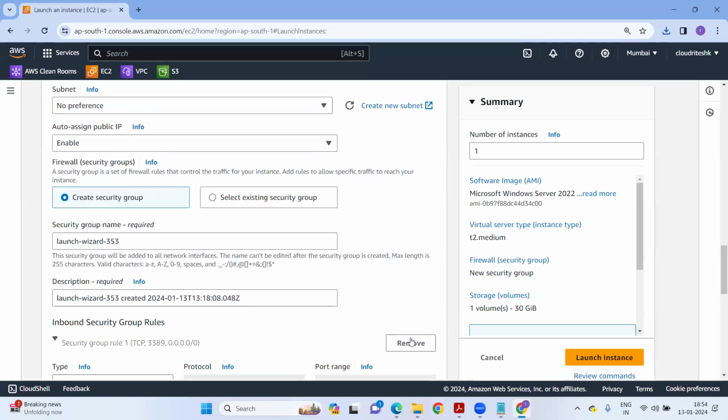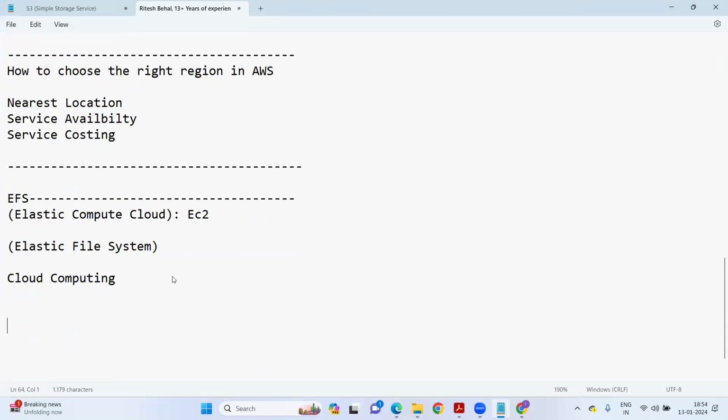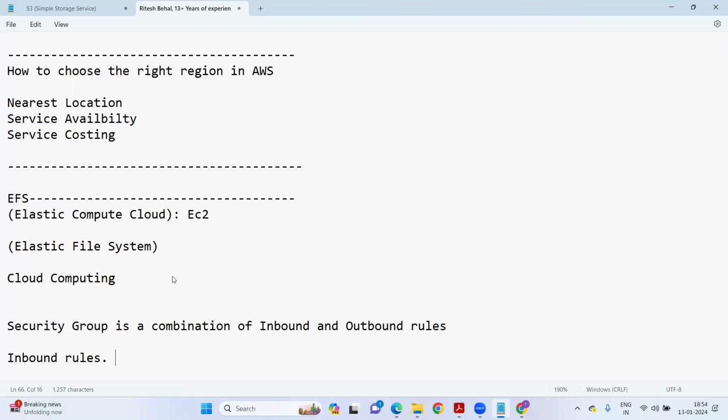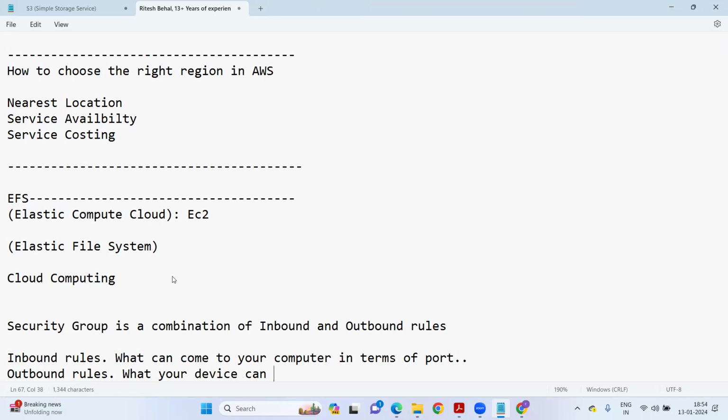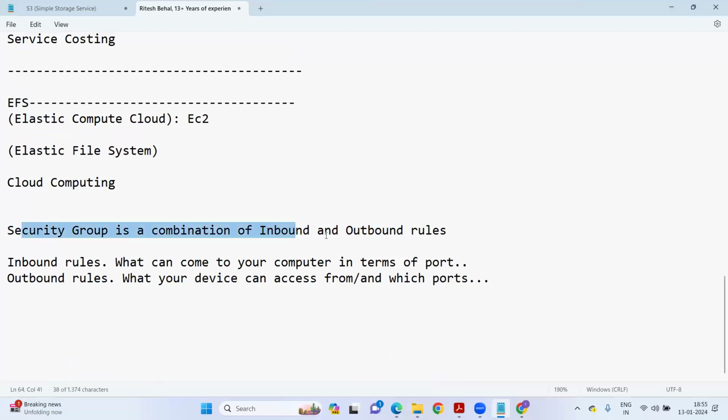Security group. What is security group? Security group is a very important part. So security group is a combination of inbound and outbound rules, right? So what is inbound rules? What can come to your computer, in terms of port, that is the inbound rule. Outbound rule is what your computer, what your device can access, and on which ports. That is called outbound rules. So security group is a combination of inbound and outbound rules.